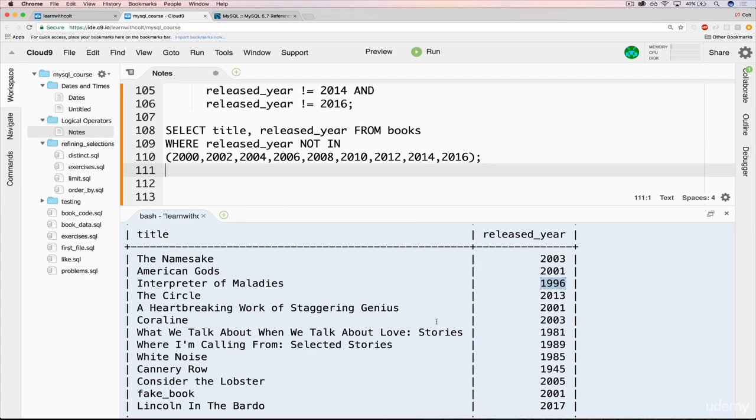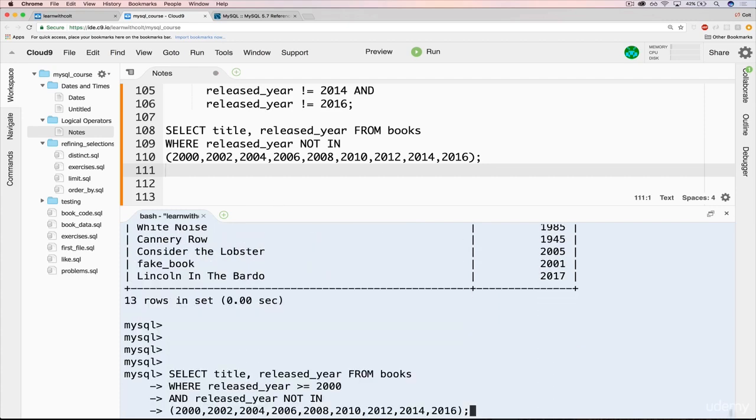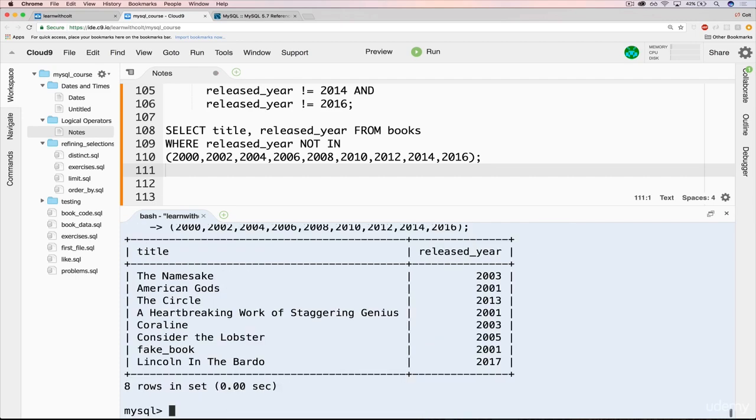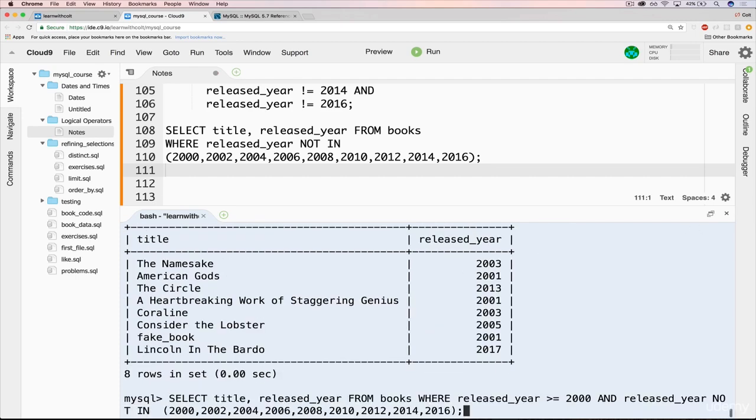As far as why you would do this, let's say that I have tastes in literature and I only want recent books from odd years. And let's do an order by.